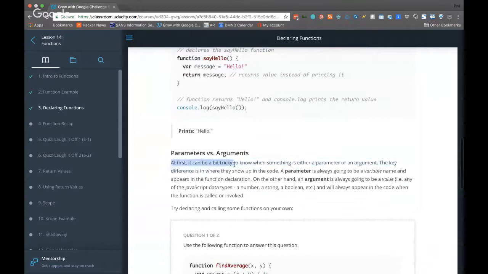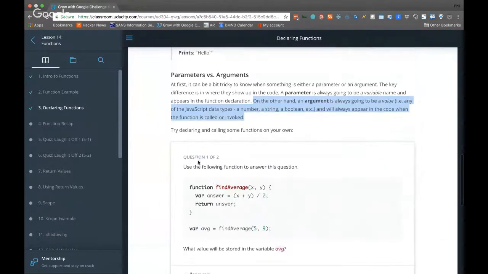Parameters and arguments. At first, it can be tricky to know when something is either a parameter or an argument. The key difference is in where they show up. A parameter is always going to be a variable name and appears in the function declaration. On the other hand, an argument is always going to be a value, any of the JavaScript data types, and will always appear in the code when the function is called or invoked. Try declaring and calling some functions on your own.